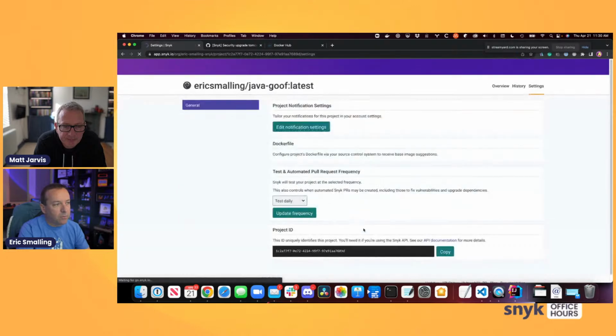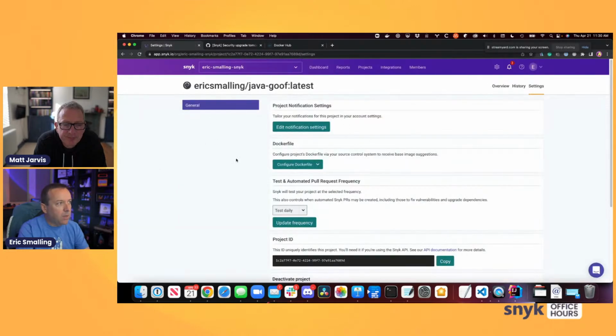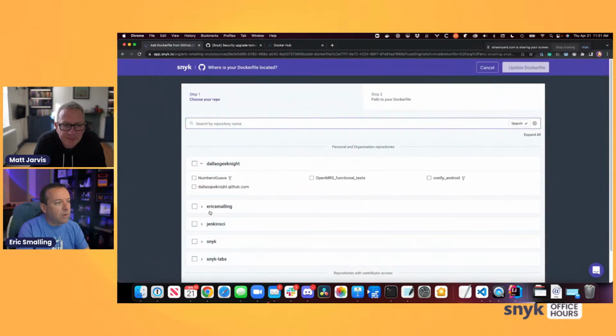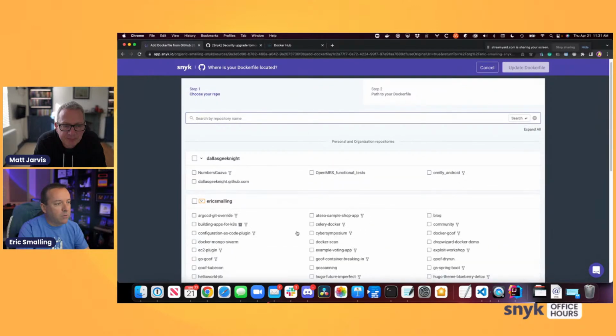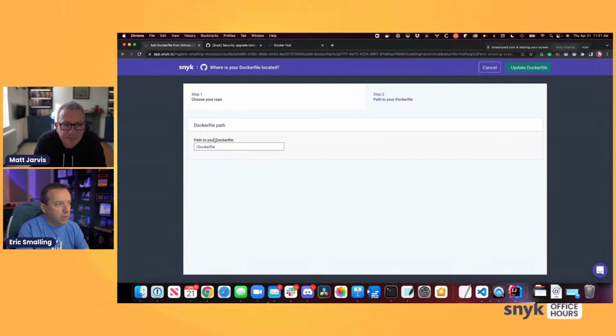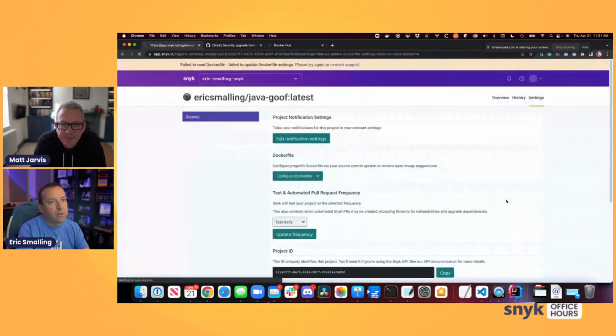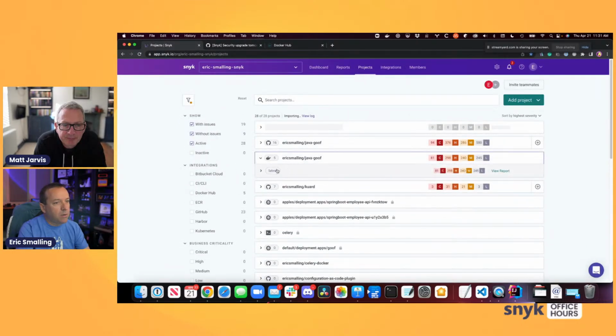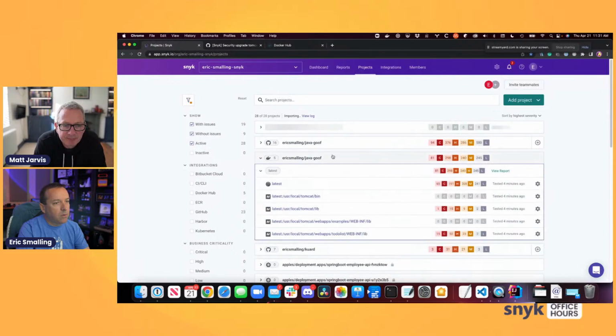So I can go in here. And so this is the settings for this project. Configure Docker file from GitHub. And I can go tell it what repository this is coming from. And I'm going to say Java Oof. And it's that Docker file. And it's going to go do a retest real quick. Give it a minute. It's going to then do that association and kind of cross-reference them.